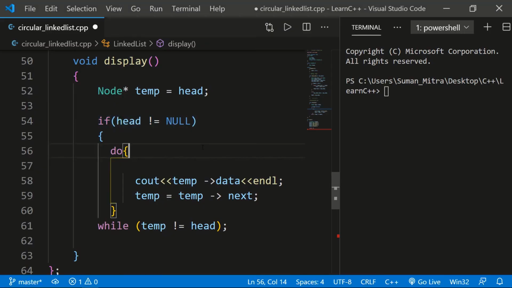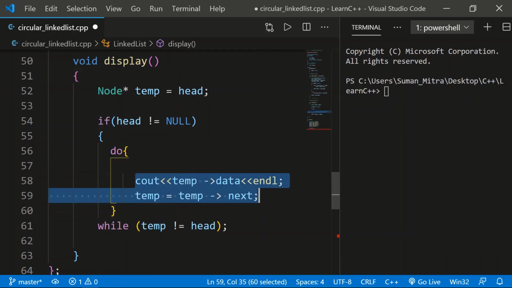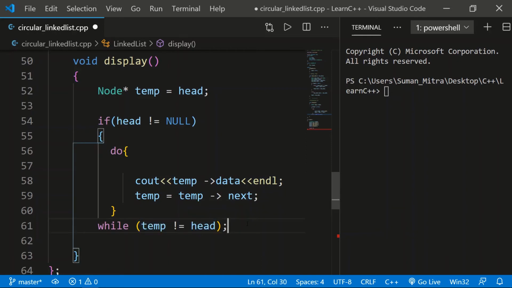So we added a new node called temporary, which we gave access to the head, and we are printing before checking the condition, which is why we wrote a do while loop. Suppose we have only one node, that is the head node. Here the temporary and head will be the same, so this will not be executed. But if you write a do while loop, this will already be executed before checking the condition. That's why we used a do while loop. I hope you got this.